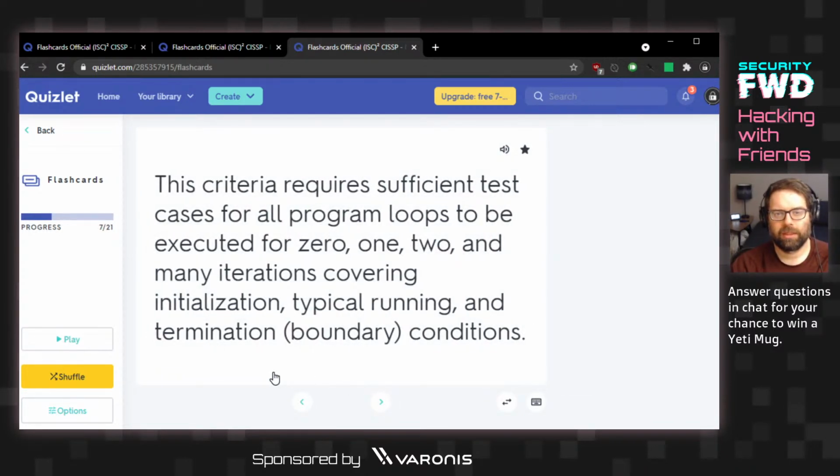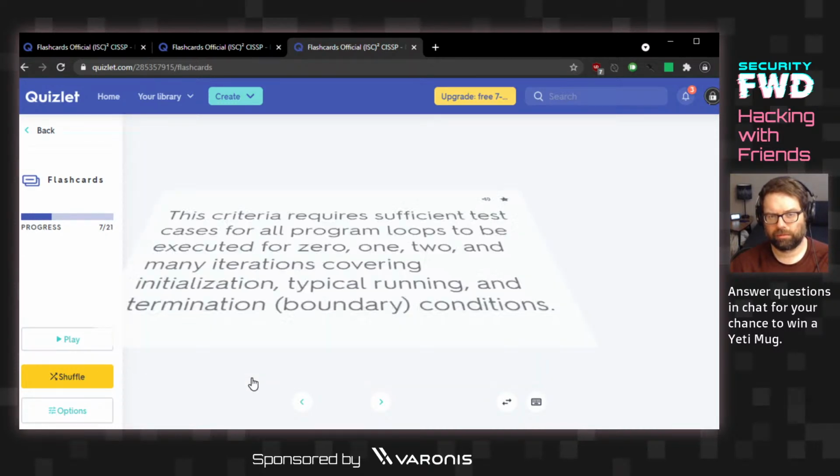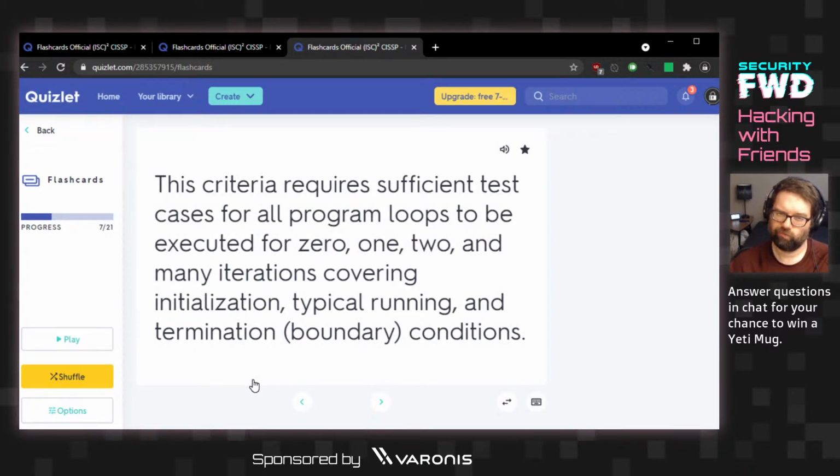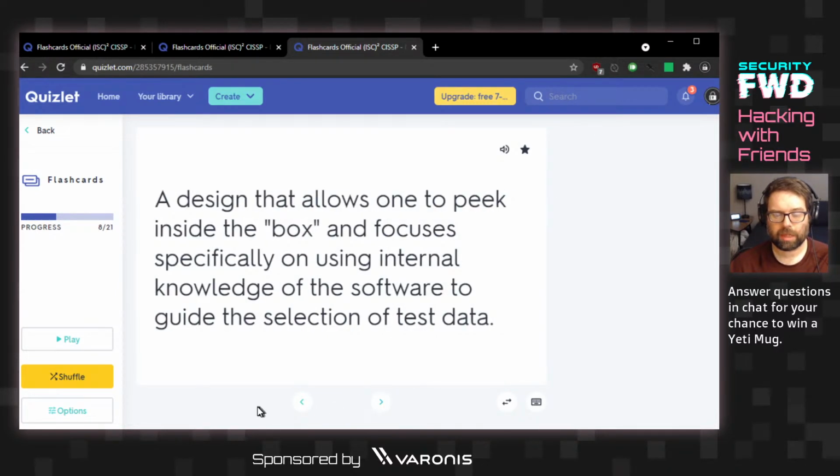All right. This criteria requires sufficient test cases for all program loops to be executed for 0, 1, 2, or many iterations covering initialization, typical running, and termination boundary conditions. I feel like this is a code coverage. Loop coverage. Okay. All right.